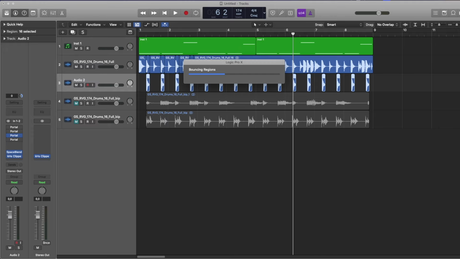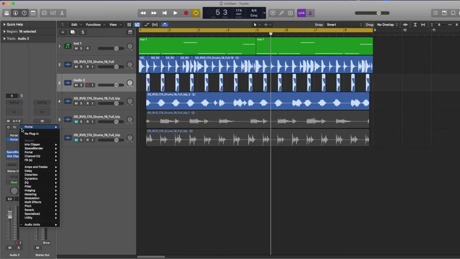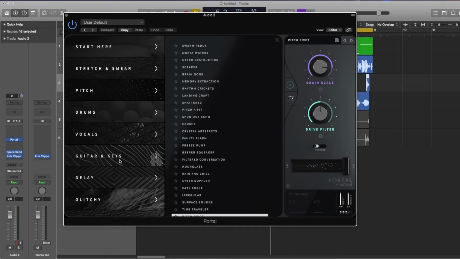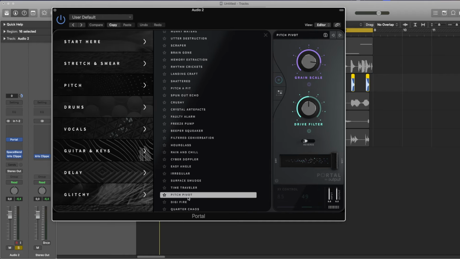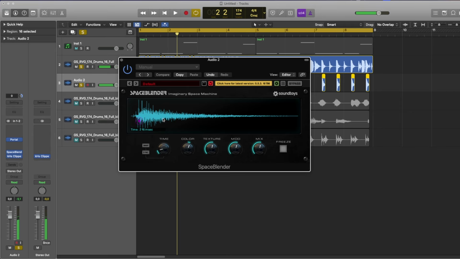And then once that's done, we can finally move on to our last instance of Portal down here. On this final one, I've gone for another sound from a different category. It doesn't really matter which category you choose from on the sides here, because they're all going to be crazy. So the pitch pivot, I think that was on the sound design category over here. Give it a slightly different feeling on the Space Blender again.